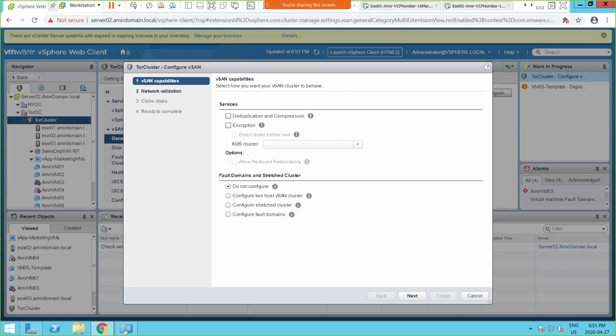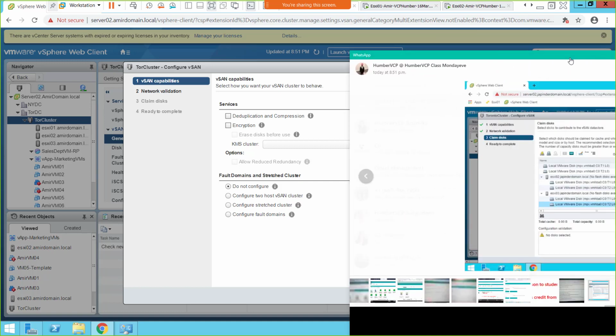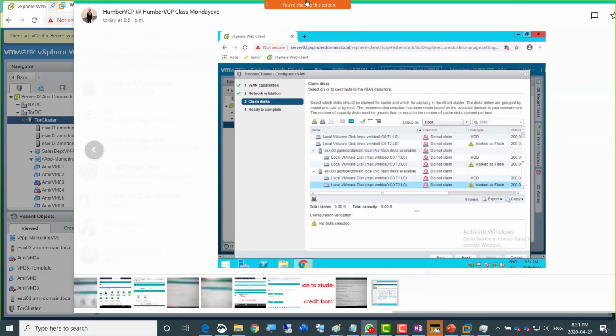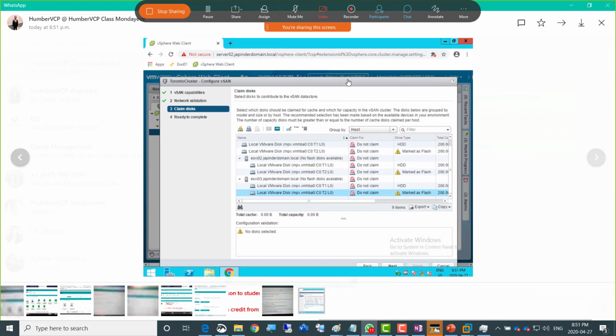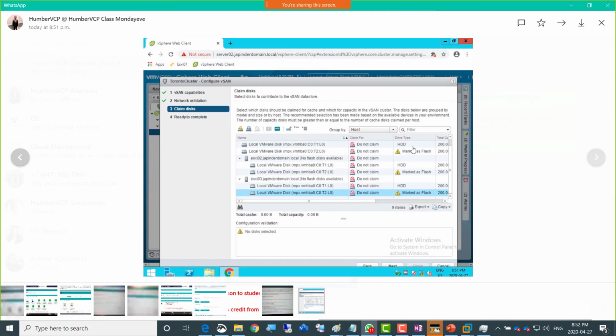Japinder is showing a screenshot here, and I'll drag it here. Okay. So yes, one is marked as HDD, the other is marked as flash. Exactly, that's what we want. Then we're gonna go to do not claim. We're gonna click the do not claim. If it is HDD, select data. If it is flash, select cache tier. The do not claim here, right? That's the next step we're gonna do.